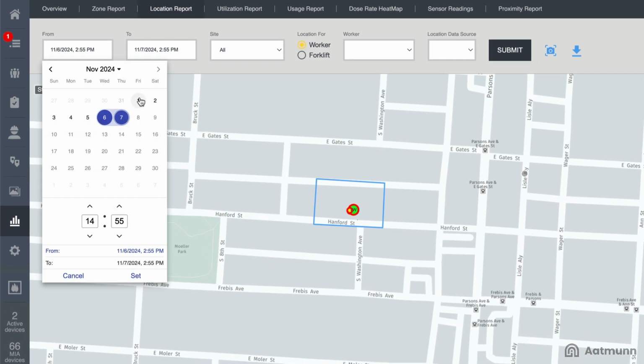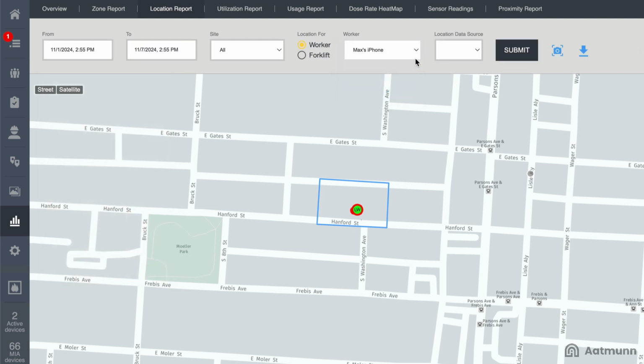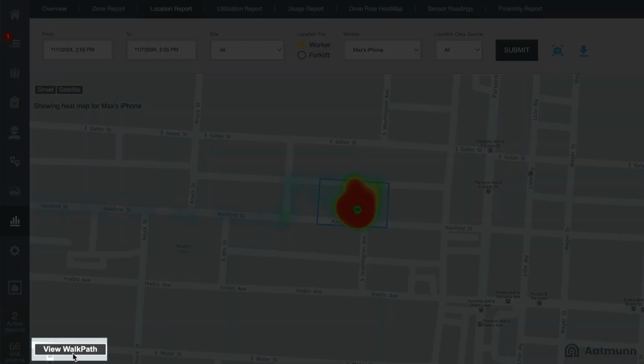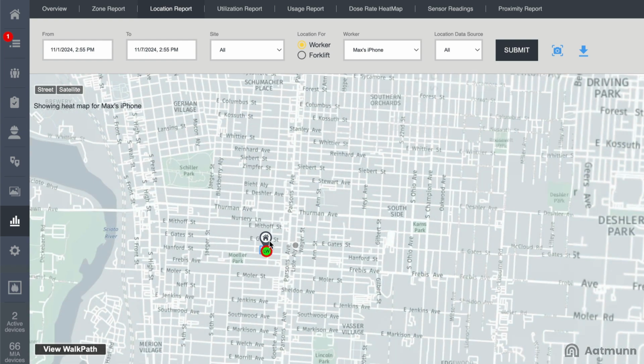With the location report, I'll go back, let's say, about a week. I'll select a worker, in this case I'll select my iPhone again, and you can select a location data source as well. So if I only want to see, let's say, the BLE data, you can select that. But in this case, I'll just select all and then hit submit. What the location report gives you is the walk path of that worker, so you can track exactly where they went throughout the day. I can also change this to view a heat map of this data as well, so I can see where my worker has spent the most time throughout that walk path.